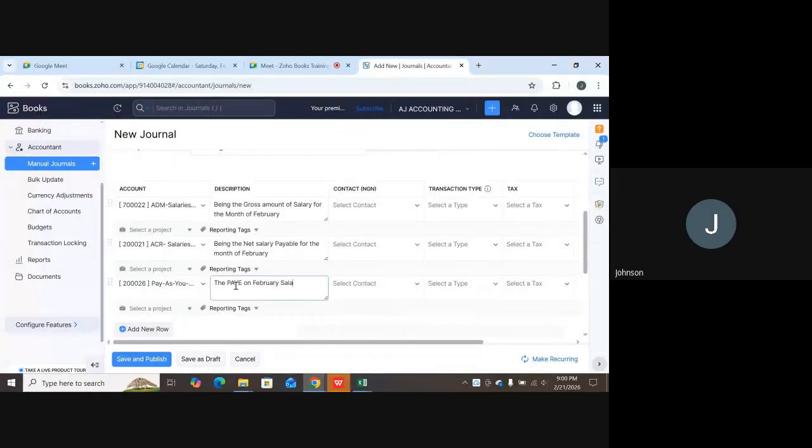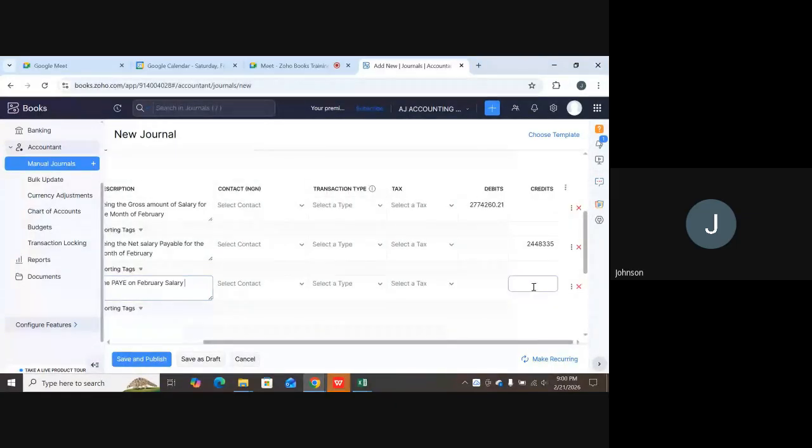February salary, okay? The payee on February salary, okay? So when I come over here, I want to put the figure, which is also a liability. We put it over here, right?